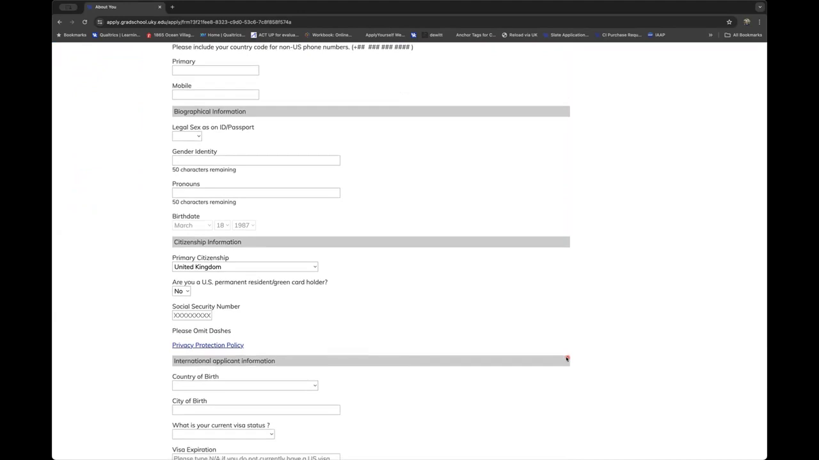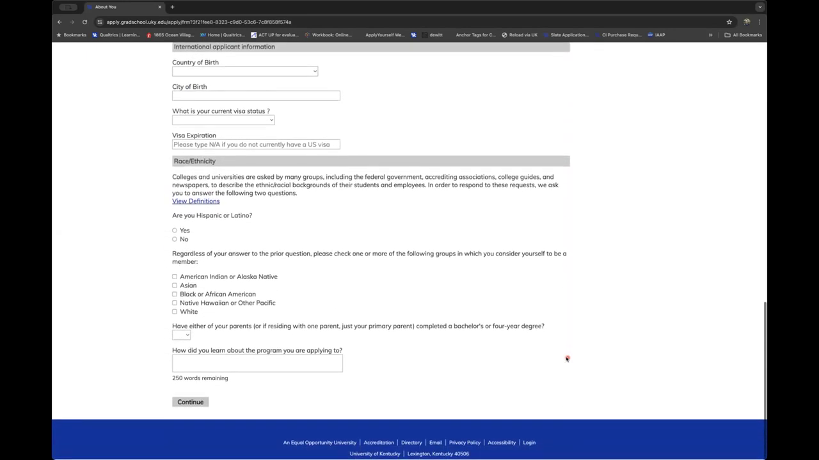When you reach the Citizenship Information section, new sections may appear depending on your answers. Domestic applicants include U.S. citizens and permanent residents. All other applicants are considered international applicants. U.S. citizens will provide their state of legal residence and social security number. Permanent residents will provide the same information along with their permanent resident card number and primary citizenship. If you are an international applicant, you will be asked to provide your country and city of birth as well as your visa status. Again, once you have completed this page, at the bottom, make sure to hit the Continue button.